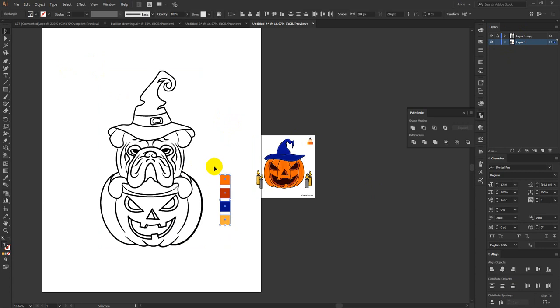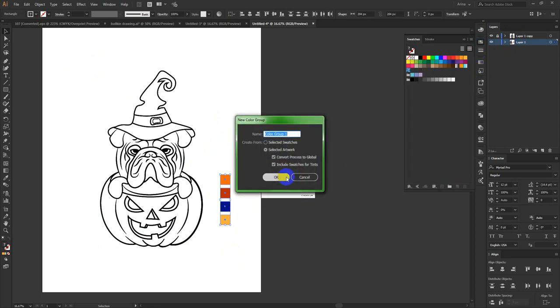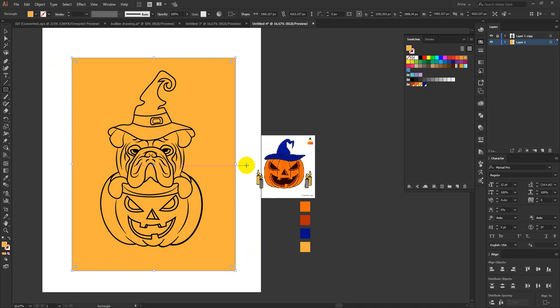Now these are the colors I am going to use in this drawing. This one I picked that color from this design, so I am going to make them a swatch group, color group here. For this one here, I am going to simply use a background shape with any color I want. I am going to cut and paste in back. So that is now in back.